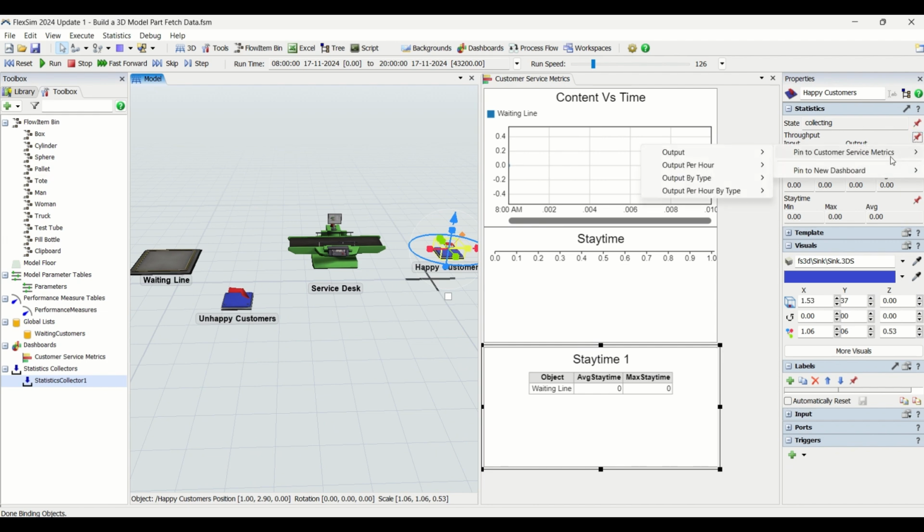In that, on our throughput pin, we are again going to do it here, then select throughput, and we are going to notice that there is now both a new chart in the dashboard and a new statistics collector. So we are going to have these multiple graphs in here.